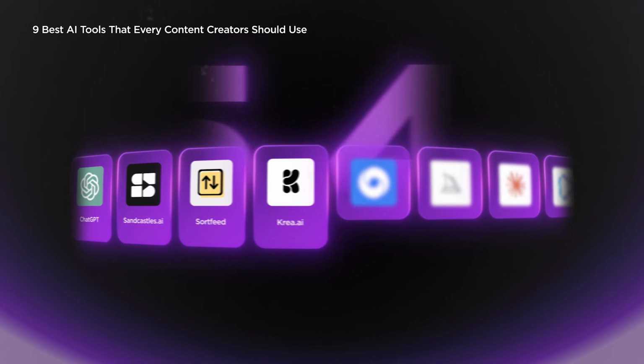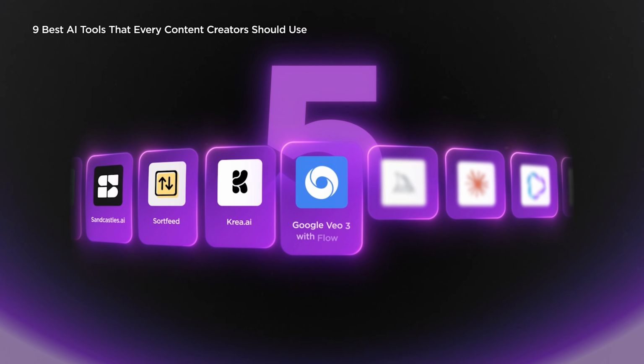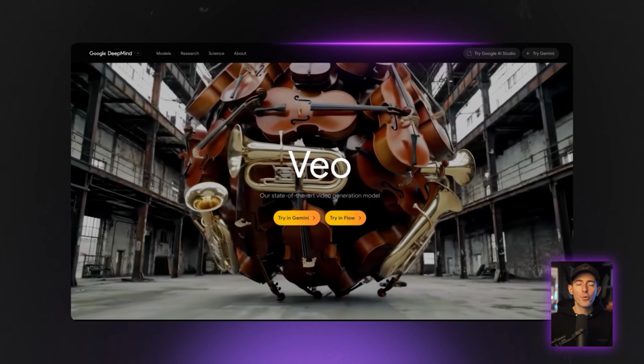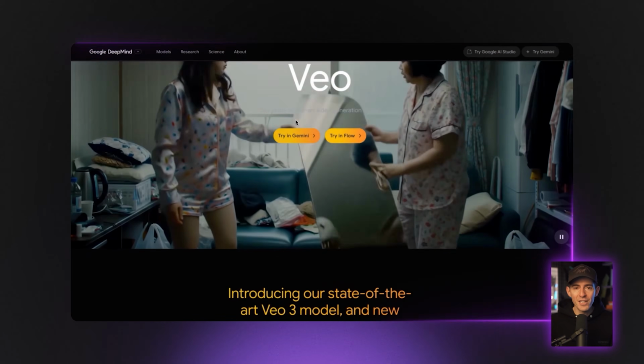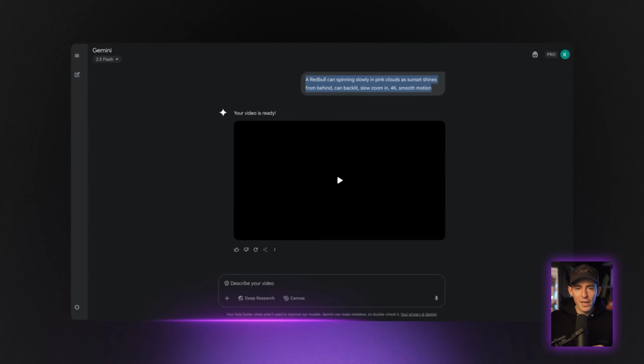All right, now the first one, AI tool number 5, is brand new. And this is Google Veo 3 with Flow and FlowTV. Let me break down what all those words mean. Veo 3 is Google's 3rd generation video model. So you put text in and you get video out.